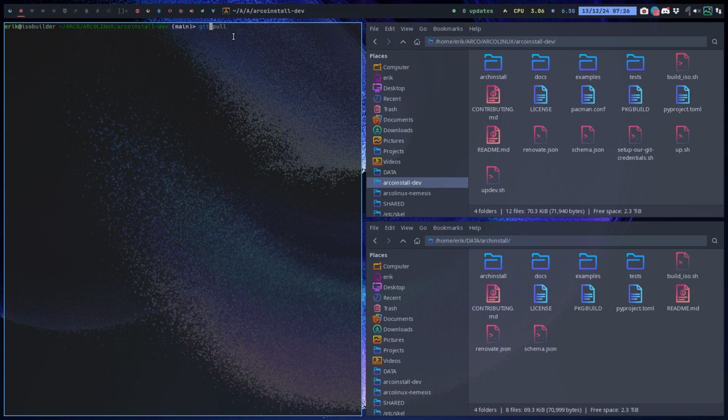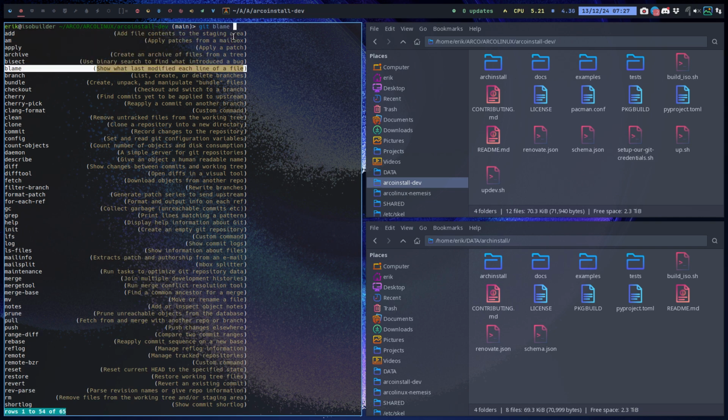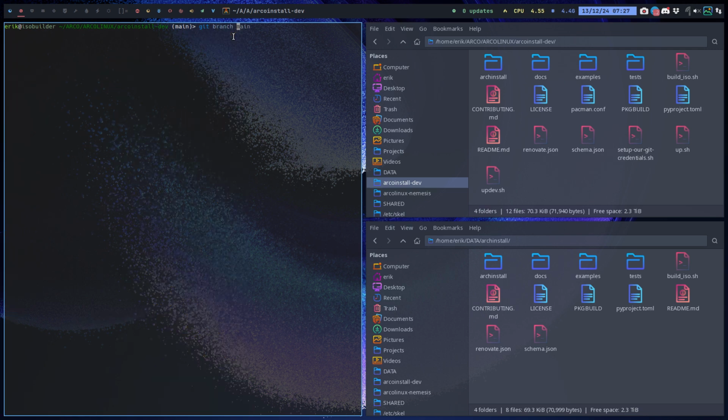And the advantage is, git what? Tab: git add, git apply, git archive, git blame, and gradually you learn a little bit about things, right? But what I need here is the branch, list, create or delete. And if it's already created, then I can check out a branch. So if we have git branch, like this one, we have development and main.